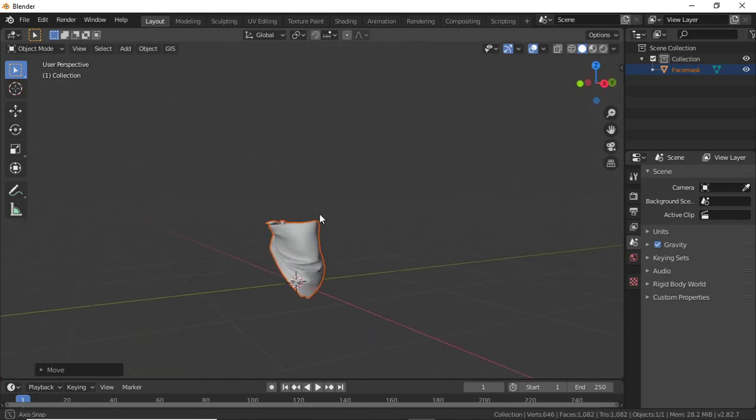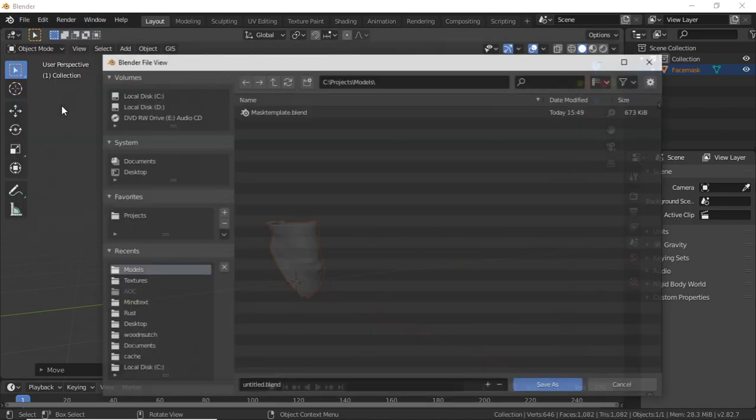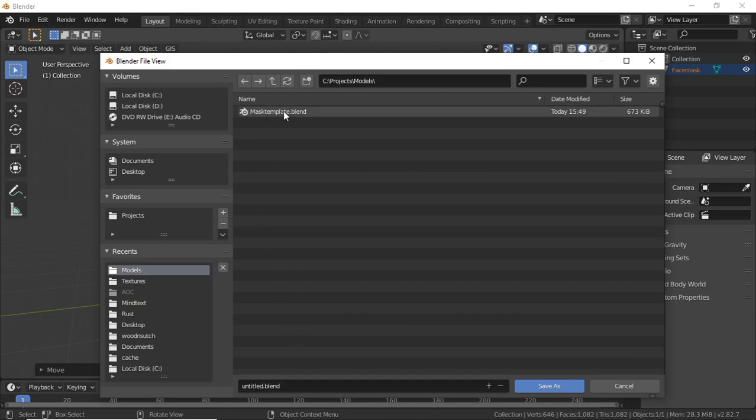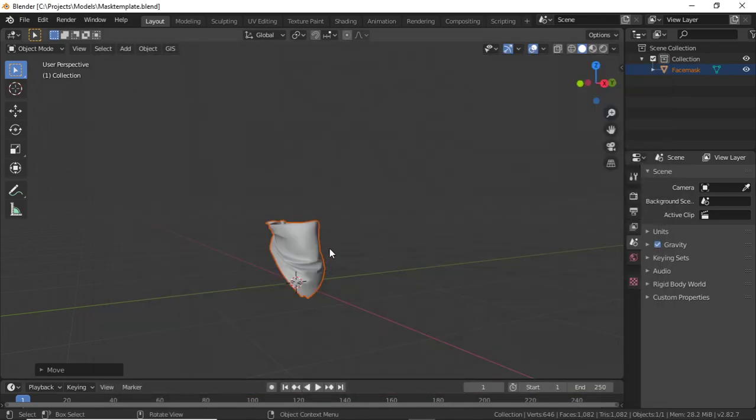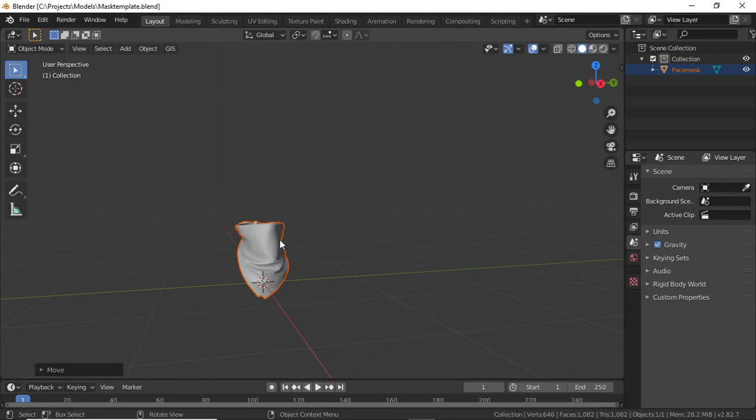Let's save it so that we no longer have to worry about it. So File, Save As. It's going to be a blend file, and just type in mask template.blend. You're going to have to type it down. Mask template. Enter. It's going to automatically fill in the .blend. Save as. Good. This is all set up so that next time you're never going to have to download it. You just click on this and you can start making whatever.